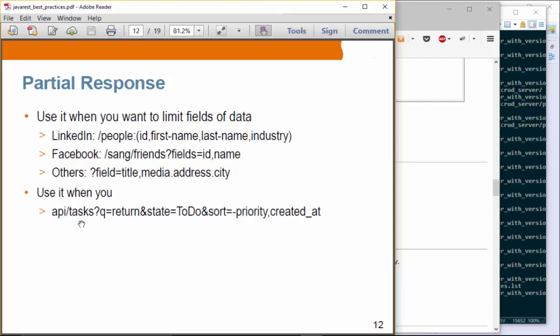Another example: return state, to do, sort, and priority. This even lets you sort based on priority, reverse priority, created, and things like that. There is actually no standard on these things. Different companies use different conventions. As long as you find something that you like and stick with it in your organization, that should be good enough. So this is retrieving a partial response.